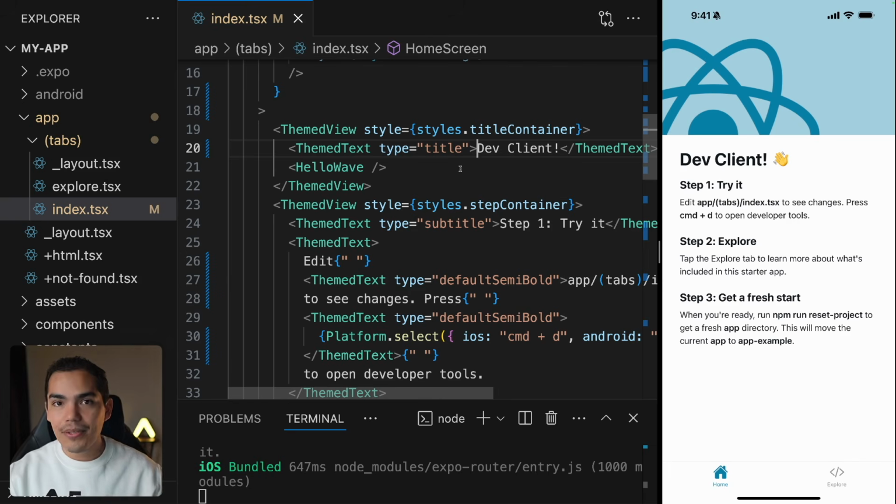Using EAS Build is the fastest way to create a development build, and it does not require using Xcode, as you saw, or Android Studio installed on your machine. We still have live reloading, and we don't have to be building the application each time unless we install a new native dependency or we do something that requires changes in the native code. So there we have it, guys.